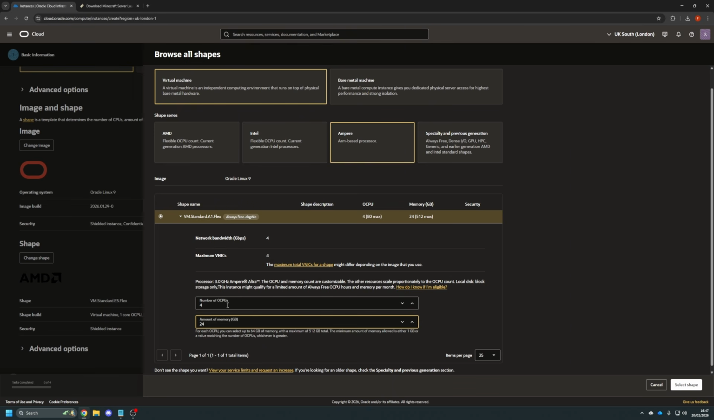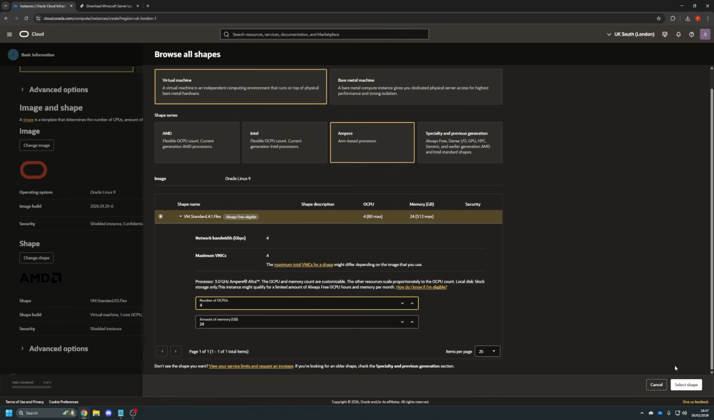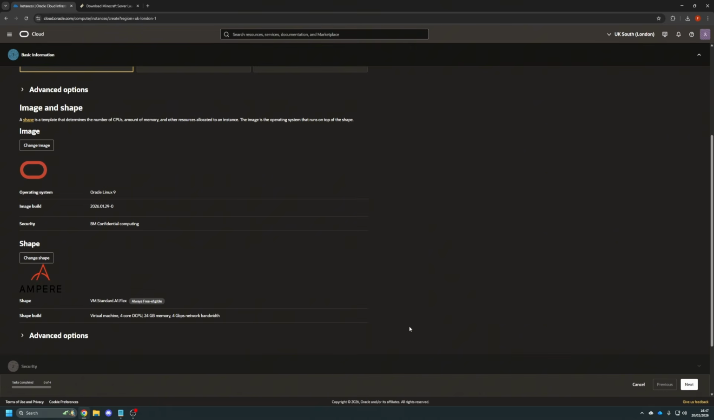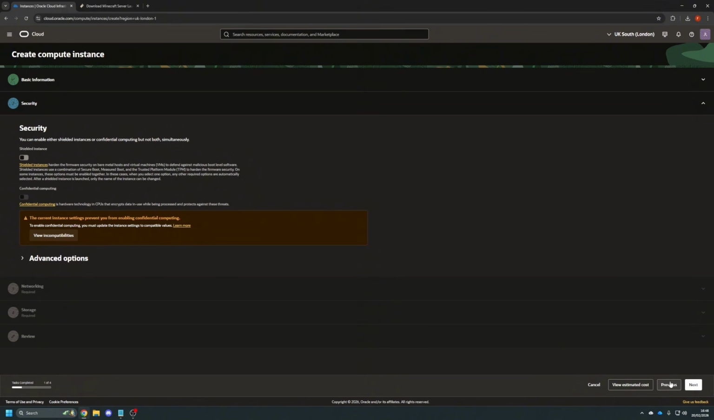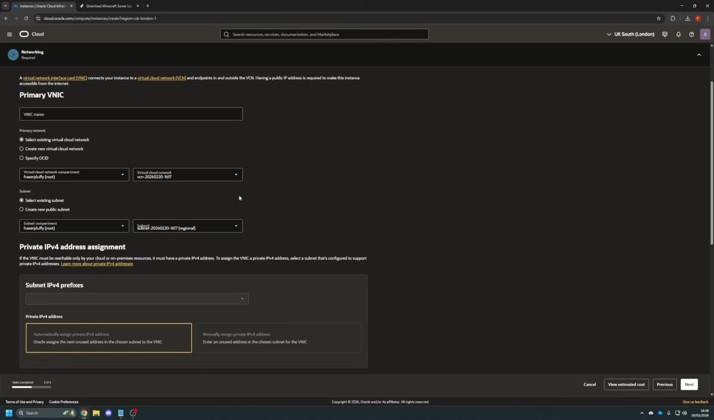So if you're thinking about having multiple servers, you're going to have to split this across your servers. Say you have 2 servers, you're going to need each of them to have 2 CPUs with 12 gigabytes of memory. I'm just doing one, so I'm going to use the maximum amount I'm allowed on my one server, which is 4 CPUs and 24 gigabytes of memory. If you do any more, then you're going to have to pay money. So just press select shape, and then next, and then next again.